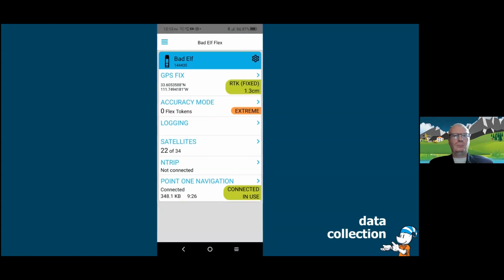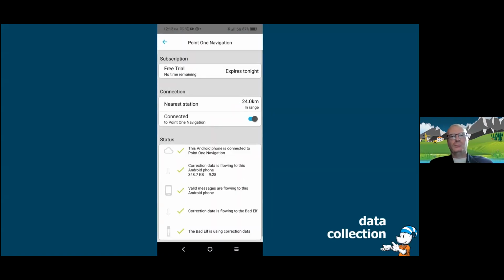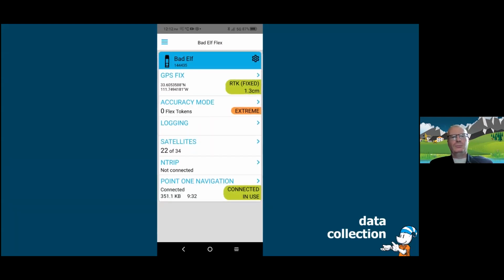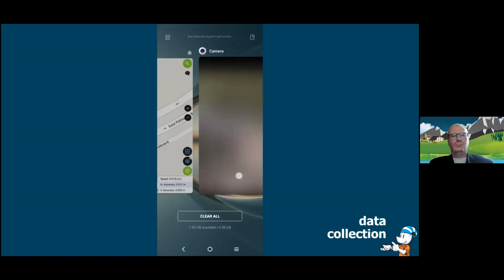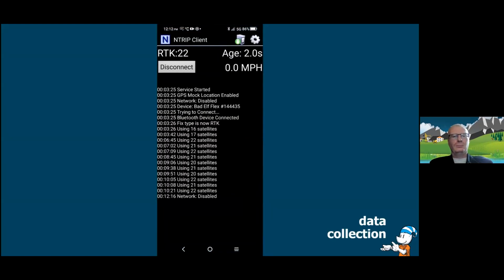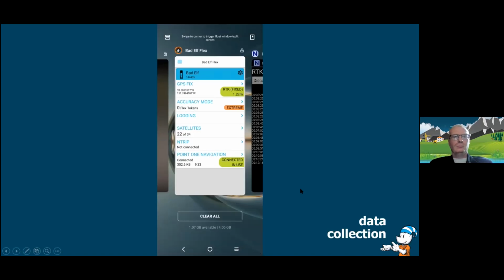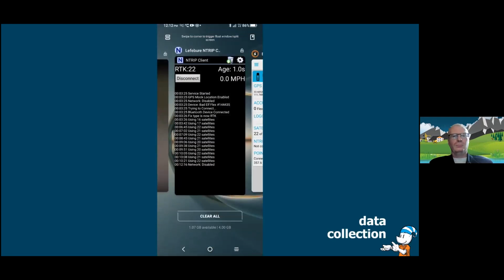As you can see, we're using 0.1 navigation. It is connected and in use. Everything is flowing to the Flex. We have just about centimeter accuracy. Let's go back over here. This is our mock location client. Let's scroll back, make sure everything looks fine.